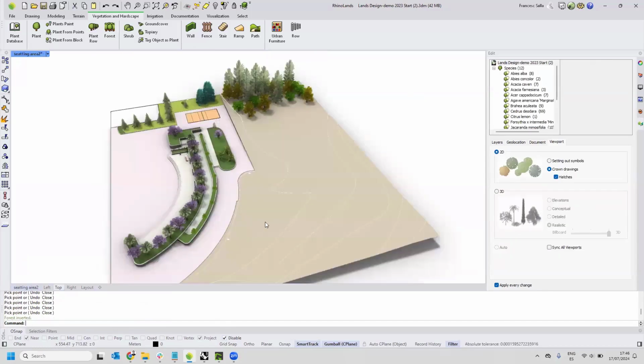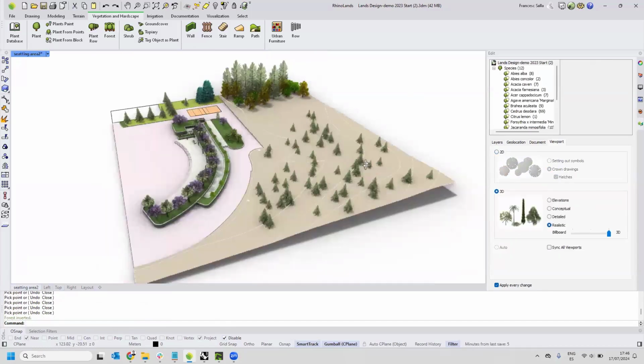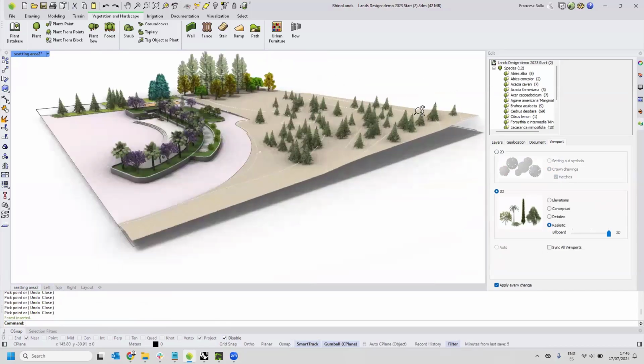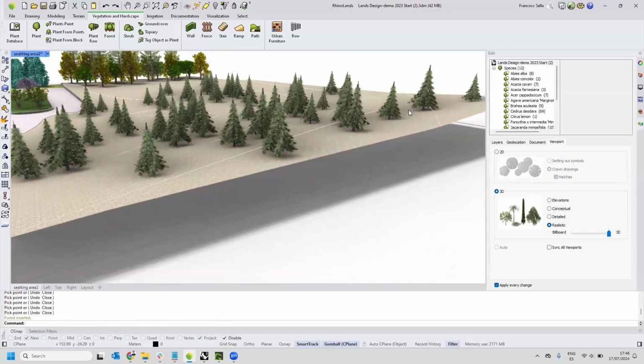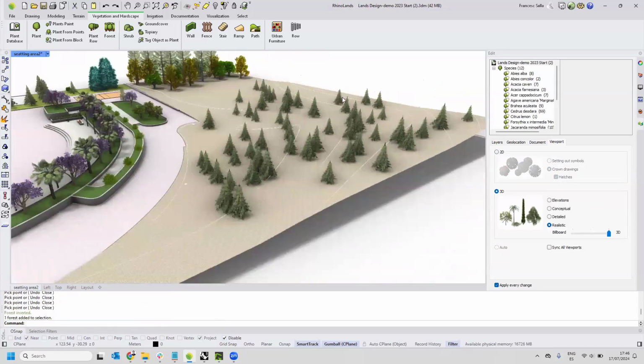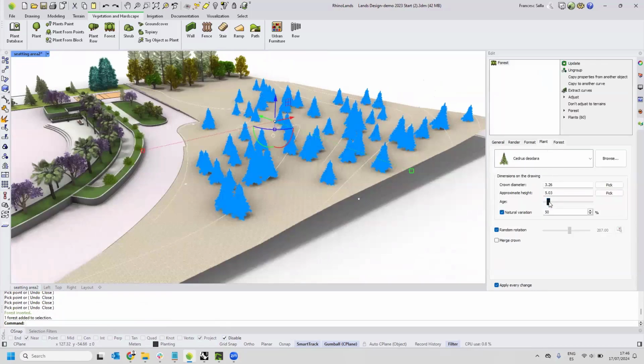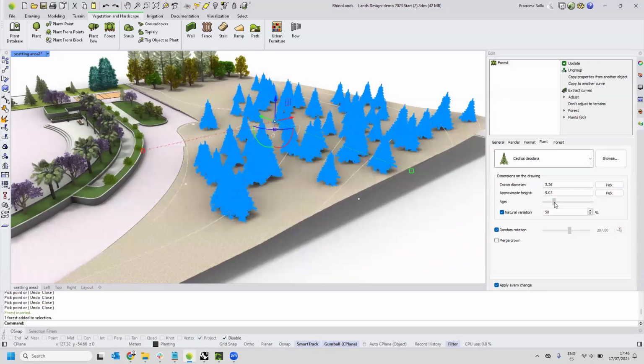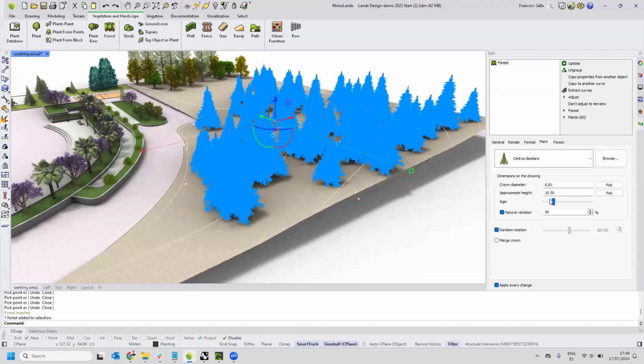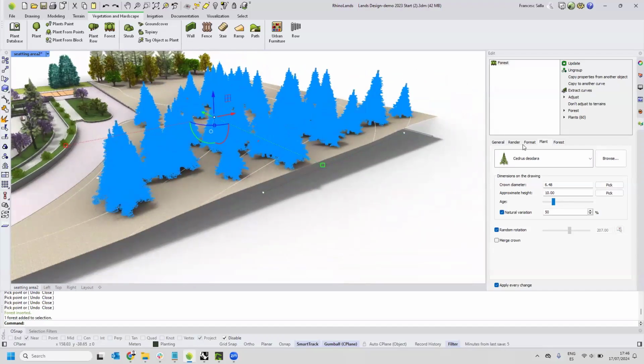Now, when we see this from the 3D view, we can appreciate that all the plants have already been projected on top of the terrain. And we can select that forest and select the plant tab, change the size of the plants, and change any parameter referred to the plant.